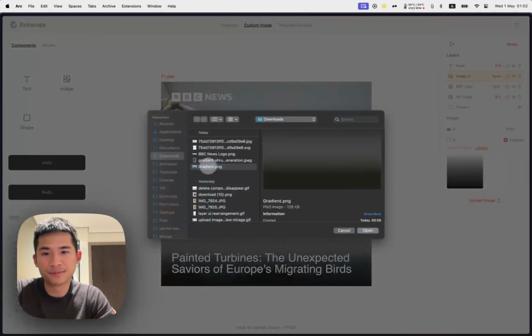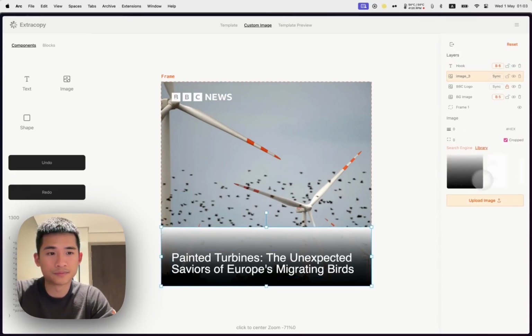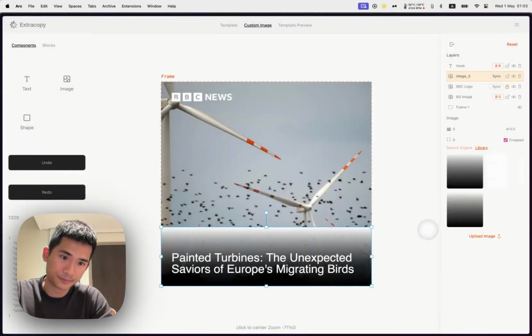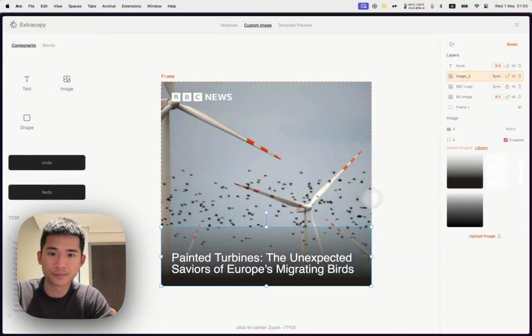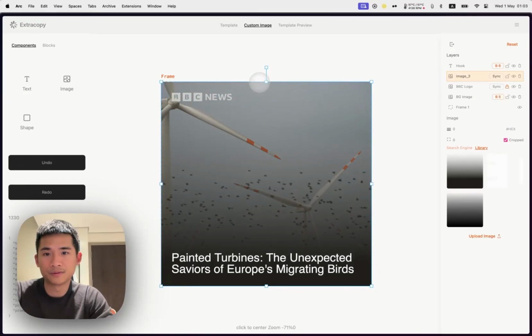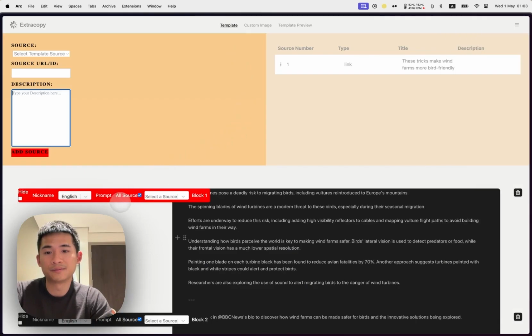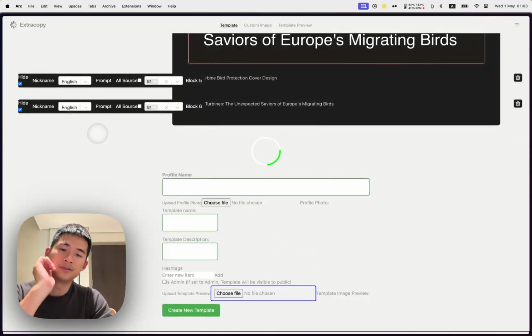I'm gonna re-upload the image. Step all the way up as well. Lovely. That looks pretty good. So, yeah, let's try again. Regenerate.